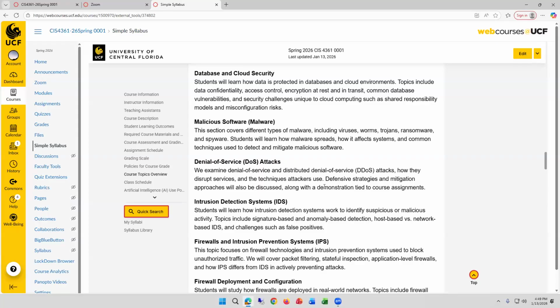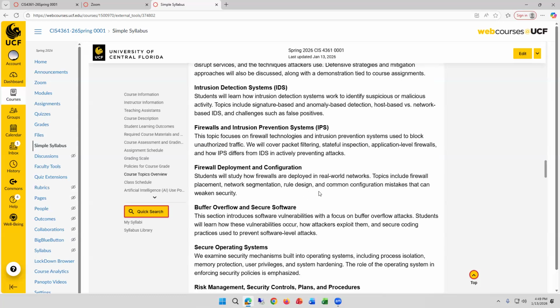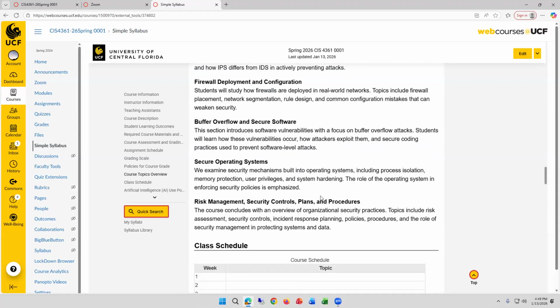Firewalls and IPSs will differentiate between IDSs and IPSs as well. Firewall deployment configuration. We'll talk about secure software as well, buffer overflow, and secure operating system. So also, I think we wrap up with risk management, security controls, plans, and procedures.